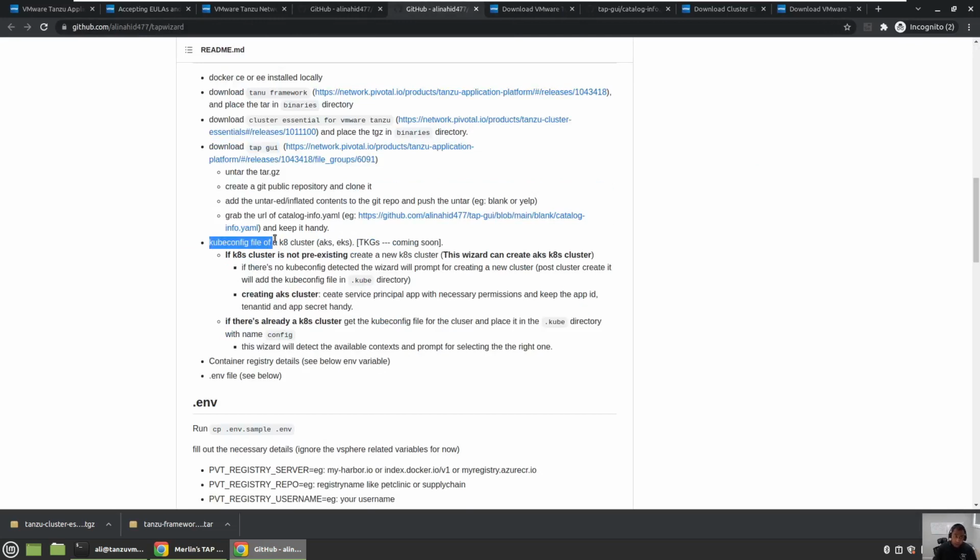A Kubernetes cluster. In this particular case, I don't have a cluster created, so I'm going to create one. At the moment, Merlin's Tap Wizard is capable of creating an AKS cluster, but I'm working on creating EKS and GKE as well.